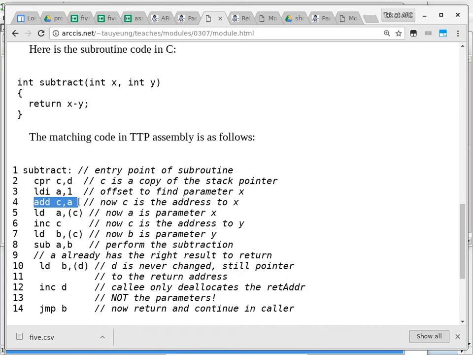Switching back to this code, and since register C is the address of something, what do you think I'm going to do with it? Register C, okay, let me say that one more time. Register C is the address of something. I'm going to dereference it. That's the only way to use an address, right? Or one of the very few ways to use an address. So I'm going to dereference C, which has the address of the first parameter.